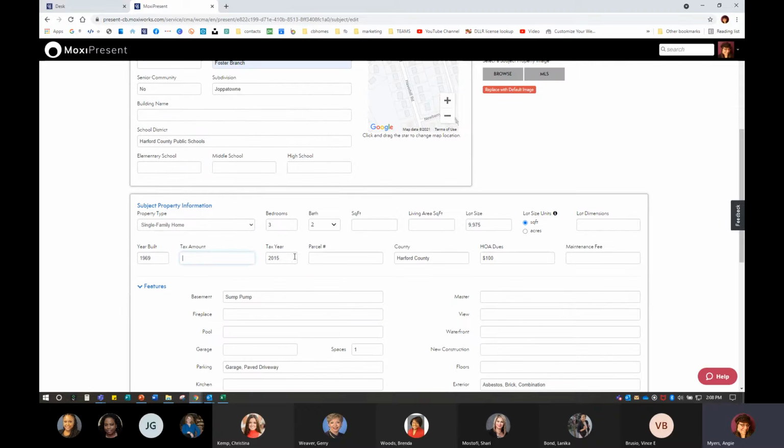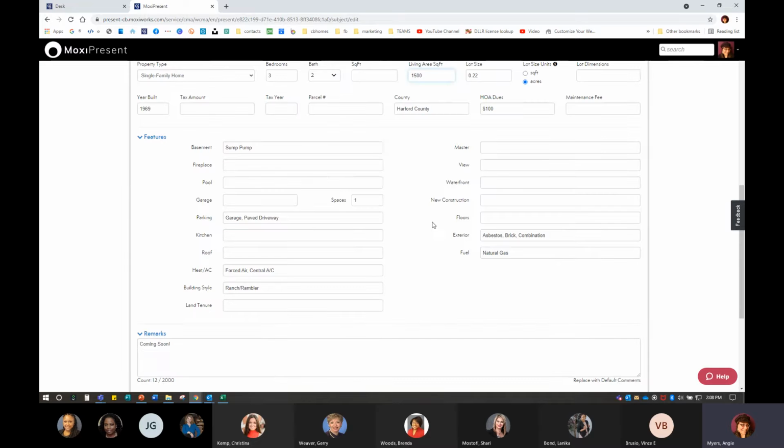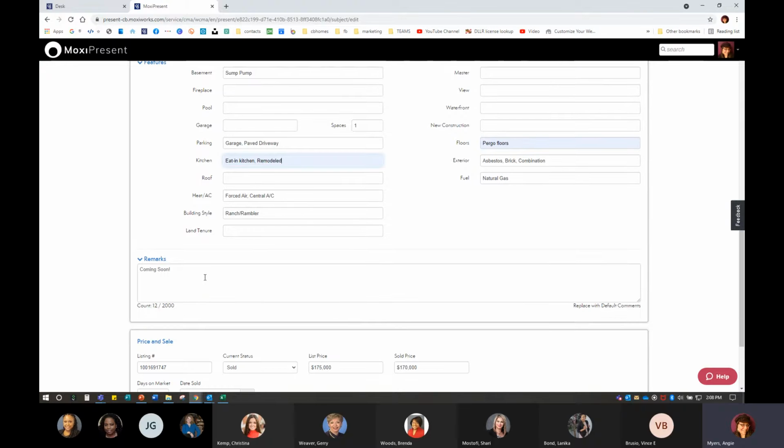I can go through, I'm going to take out any outdated information. How many acreages. If you have square footage in there already and you click on acreage, it will automatically change your lot size. So it's just 0.22. Maybe I've talked to the client and I know that their square footage of their property is such and such. I can go through and double check anything here. So maybe they've added Pergo floors, maybe they have a new roof, maybe it's an eat-in kitchen and it's remodeled. Again, this information isn't necessarily required.